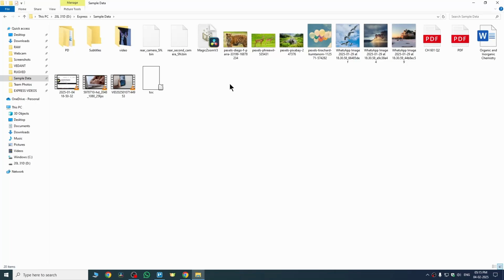Hi guys, in this video I'm gonna show you how to convert JPG to PDF in your laptop. So I have these 4 images right here and I'll show you how to convert them. If you have only one photo, you can just follow the same process.